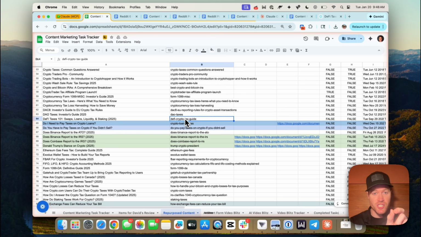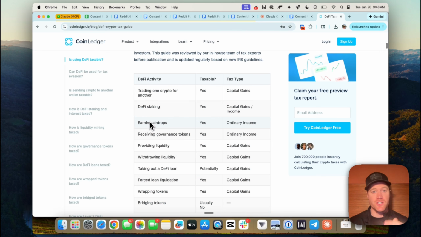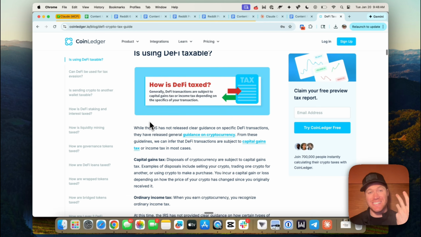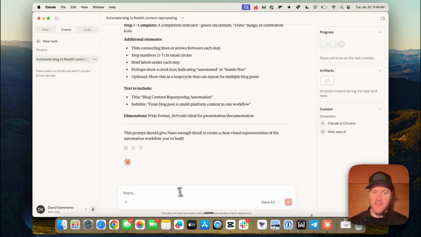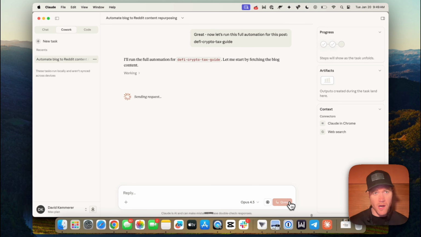So again, the automation just starts with the slug that indicates the blog post. So let's do this DeFi Taxes 101 Swaps, Loans, Liquidity, and Staking, which is this blog post. It talks about how certain DeFi activities are treated from a tax perspective. Copy that slug, and this is all we have to do to kick off the automation. So I said, great, now let's run this full automation for this post. And this is starting the agent. So here we go. I'll run the full automation for the DeFi Crypto Tax Guide. Let me start by fetching the blog content.